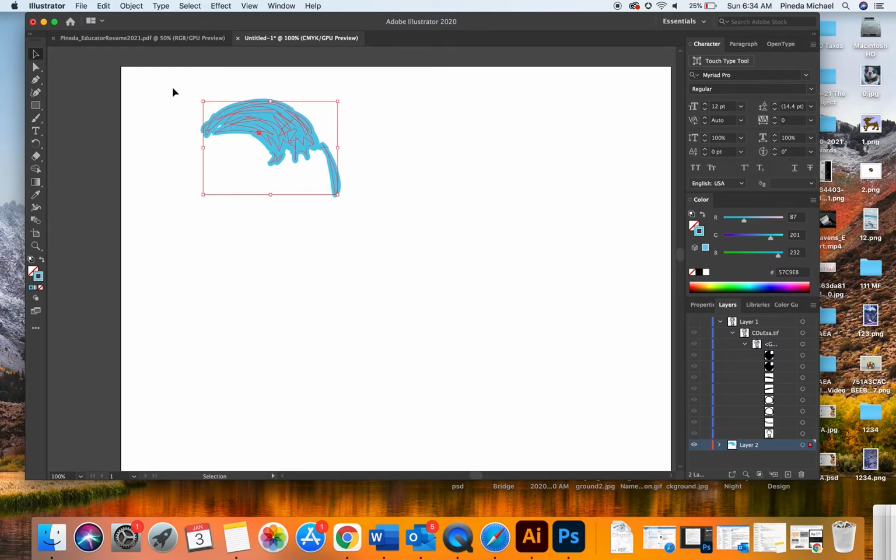If I were to select this all, I can use that shape builder tool that we did before, right? Where we draw a line through things and it merges it together. Well, that doesn't really work. That only works with shapes. But I'm not making a shape, I'm making strokes, which is how a brush works in Illustrator. So I'm going to undo that.